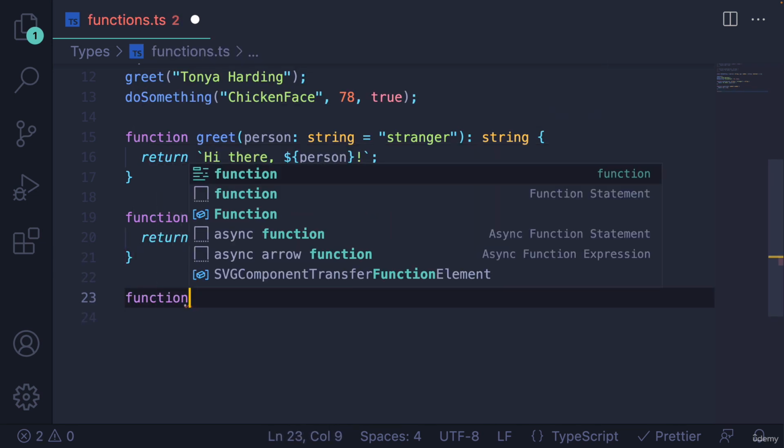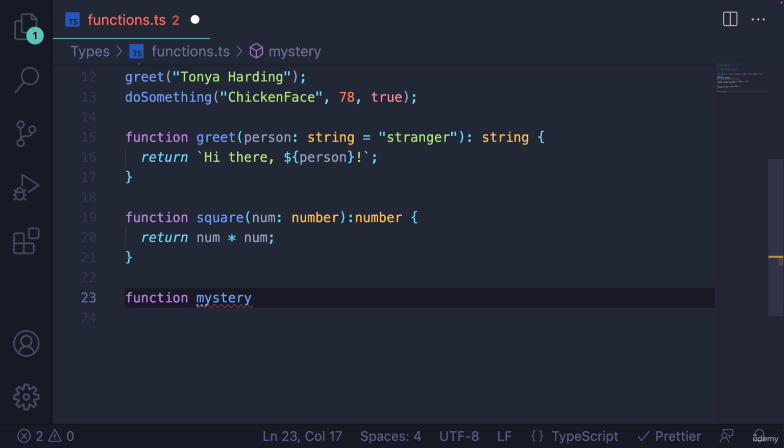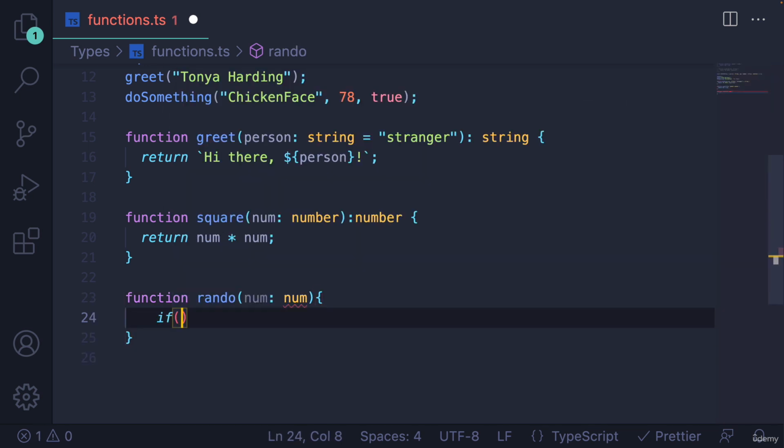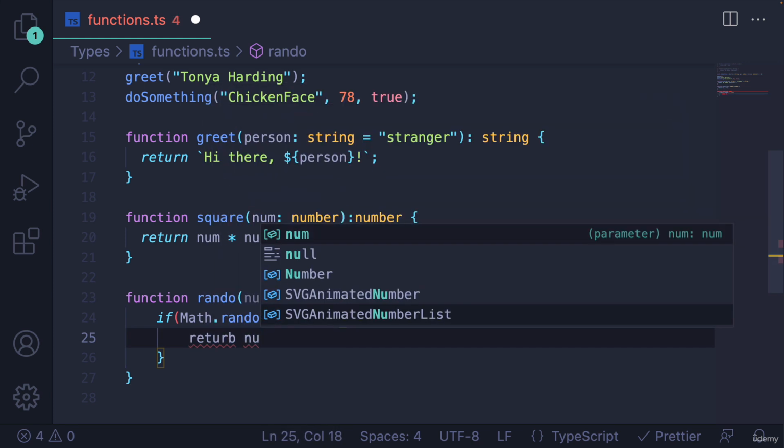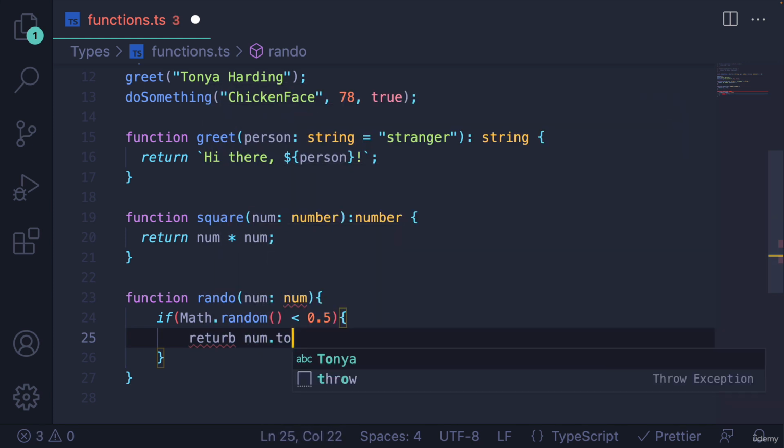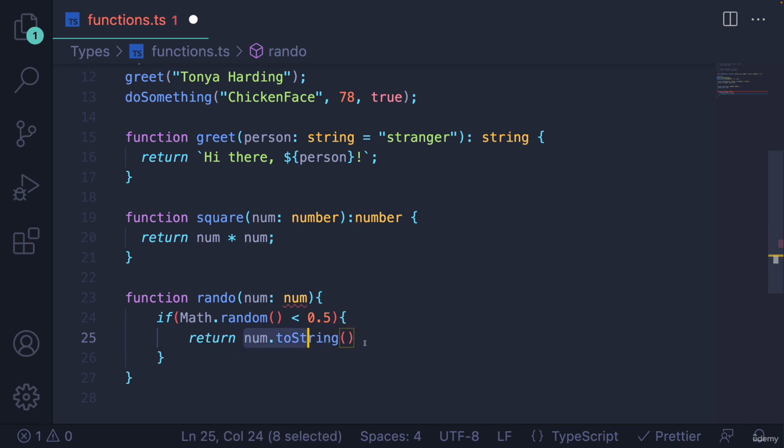If I write a function called mystery, or how about just rando, and it expects a number, we'll call it num. And I'm just going to basically flip a coin. If Math.random is less than 0.5, I will return, how about the string version? So toString. Whoops, I can't type. Return num.toString. So I'm returning whatever this number is as a string. Otherwise, I'm going to return the number itself.